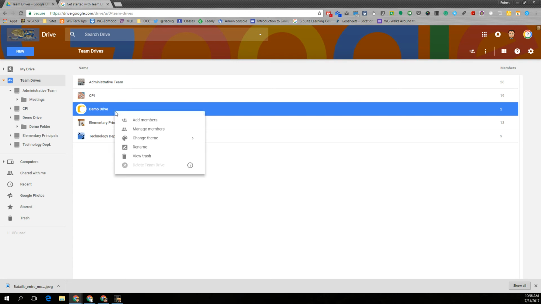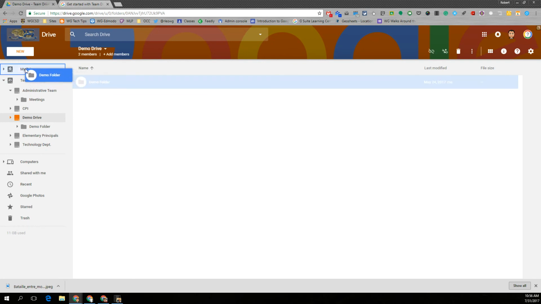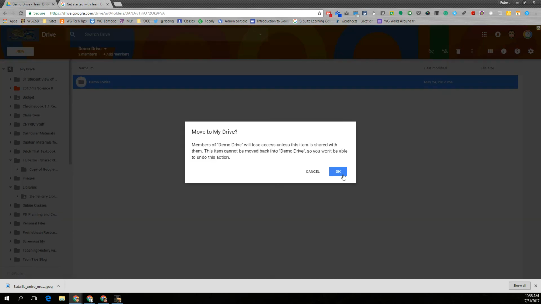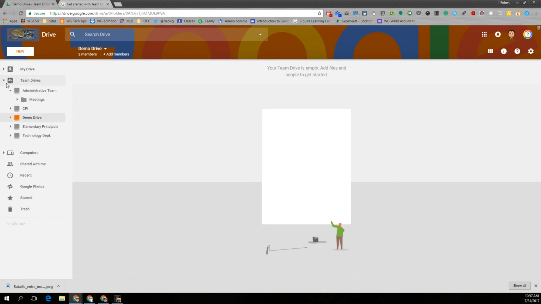If you choose to, you could right-click, and this has content in it. Of course, from the right-click, you could also add members, rename it, view what you've put in the trash. If you want to manage any members, you could do that as well. But what I've got to do here, if I open this up, I need to move this back into my drive. Again, getting the warning message, it's going to remove everyone else's access. I'm okay with that. And now that the drive is empty, and there's no more files in it, I could do a right click on demo drive, and now I can delete the team drive altogether.